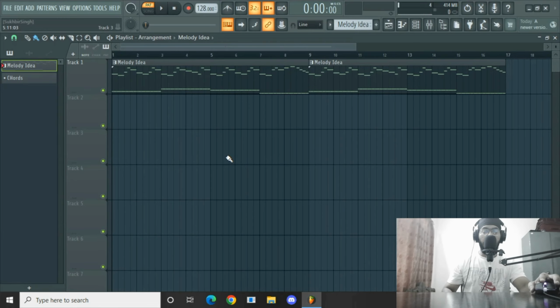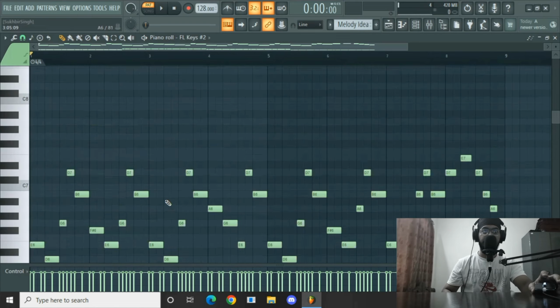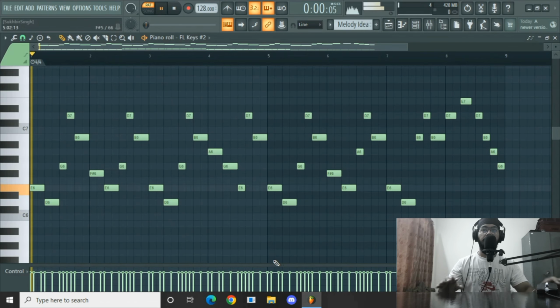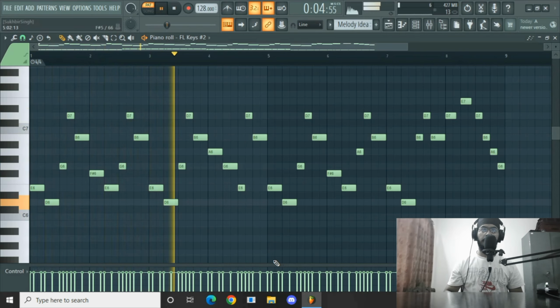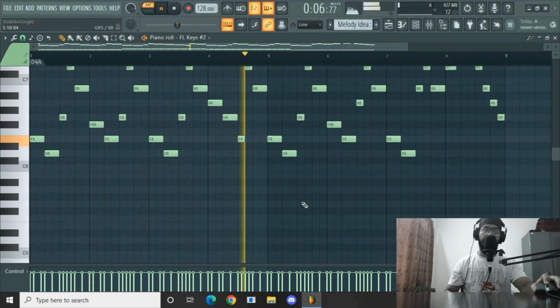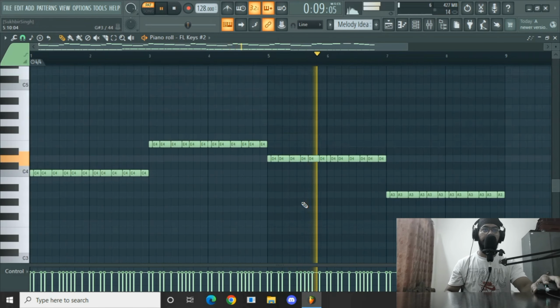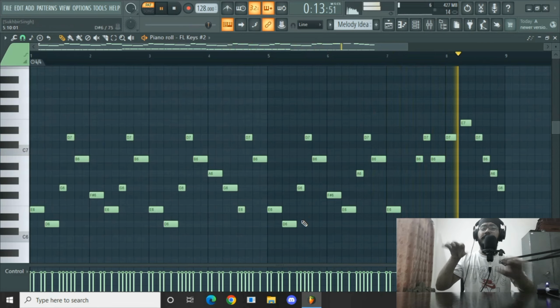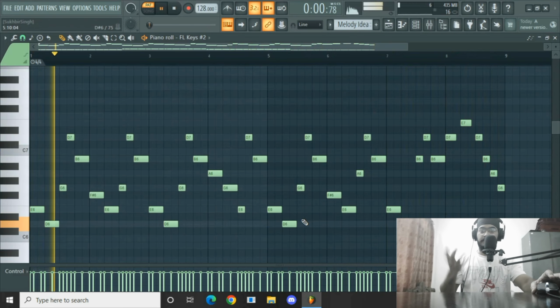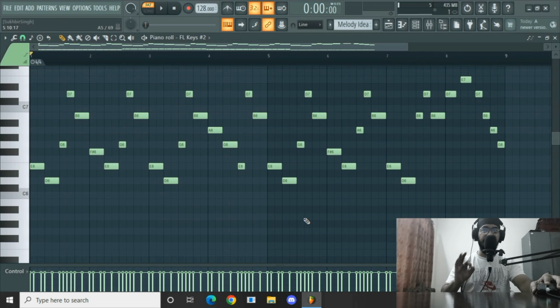Let's go. Alright, so I just wrote this melody yesterday. Just give it a listen. This is how it actually sounds. Yeah, super cool melody, super catchy in my opinion. So we'll be converting this melody into a full progressive house drop, but only using FL stock plugins.